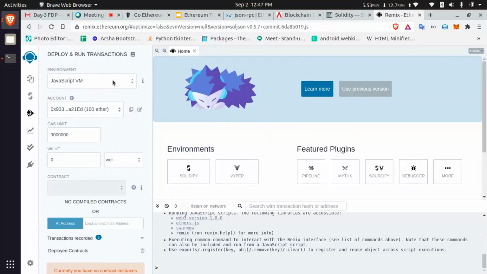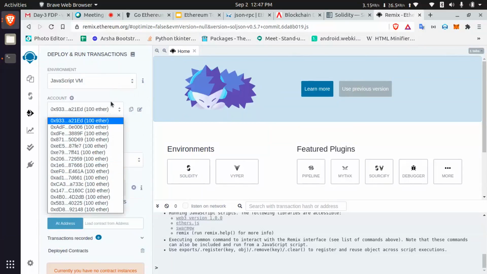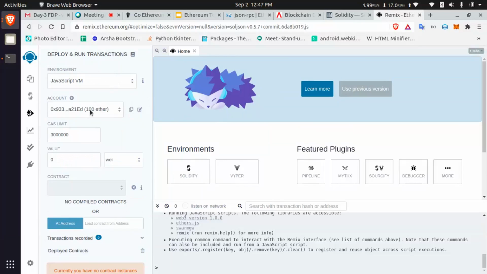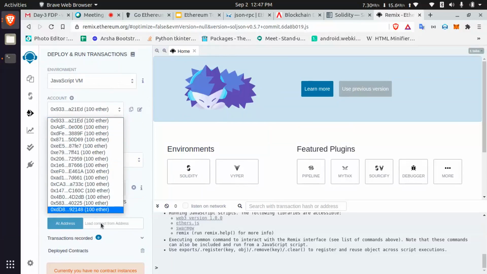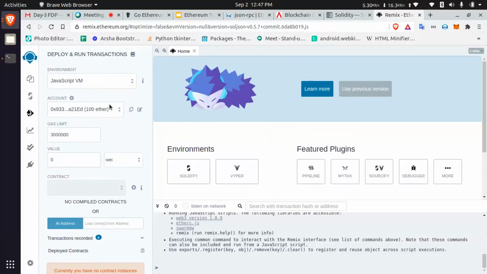In this there are also environments. The JavaScript environment is a testing environment. They give by default 100 ether for every address, so you can play with these addresses, and then set the gas limit. Value means if you want to pay ether at the contract level, you select ether and enter the ether value. I will show this kind of simulation in further sessions, but I will explain what this is. And if you want to enter wei, we can enter wei values.